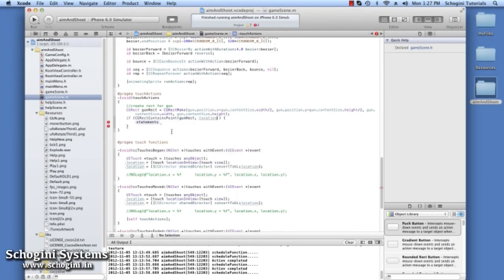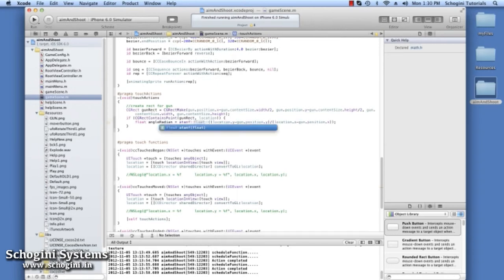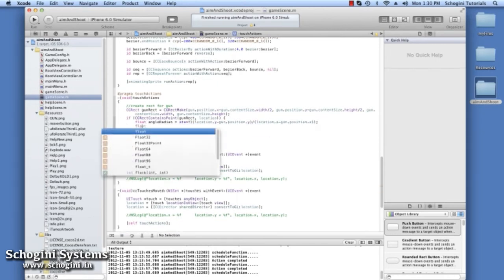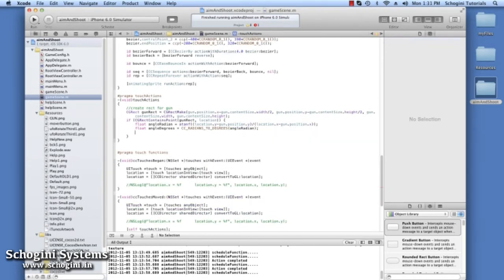Next, our plan is to rotate the new sprite based on the touch event. For this, first calculate the angle in radians based on the touch event and the direction of the sprite. Next, we have to convert the angle in radians to degrees using the CC_RADIANS_TO_DEGREES static method. Then make the necessary changes to this angle value based on the rotation we need.